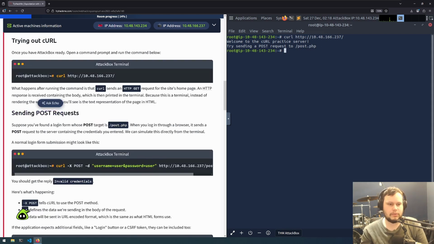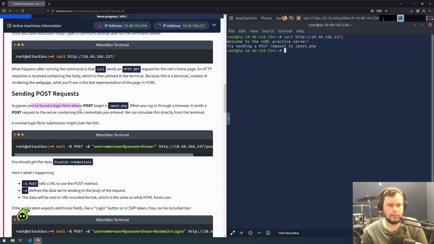Sending POST requests. We found a login form whose POST target is /post.php. When you log in through a browser, it sends a POST request to the server containing the credentials you entered. You can simulate this directly from the terminal. So we do curl -X POST -d, and we're passing it username=user and password=user, and then we enter the URL for the virtual machine and make sure to end with post.php, and we got a response back of invalid credentials.